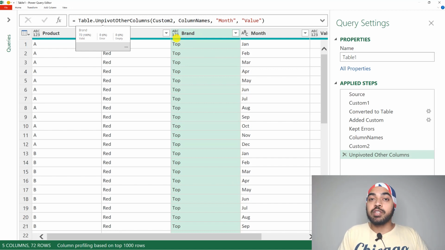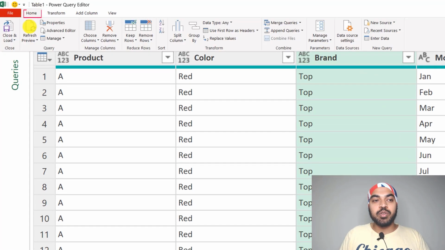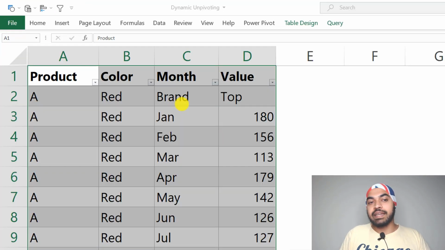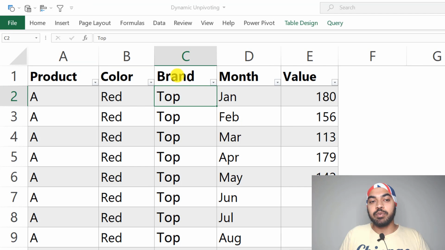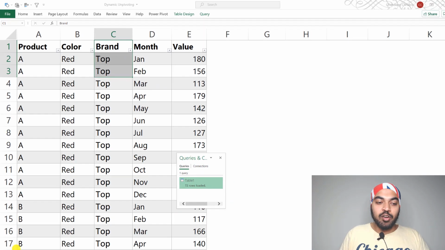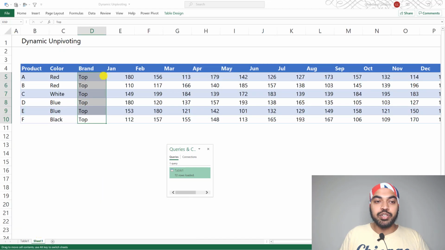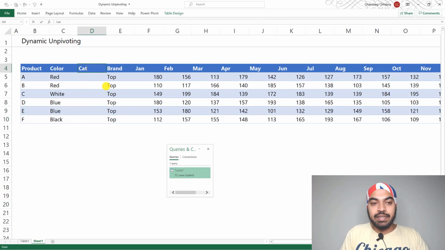We're going to find out whether this works or not by adding one more column to our data set. If I go to the home tab, click on close and load, I definitely get one additional column in the query, which is nothing but the brand. But let's just test out this query. I go back to sheet 1, and in sheet 1 let's add another column. The column that I'm going to add is, let's say, the category, and let's give the high category to a few, and the low category to a few.